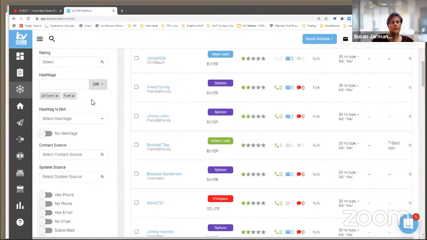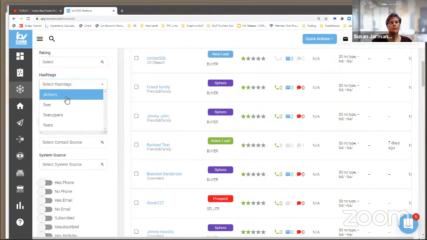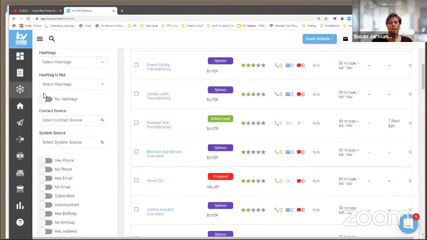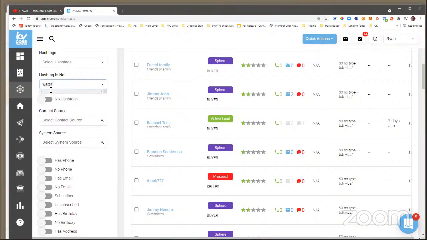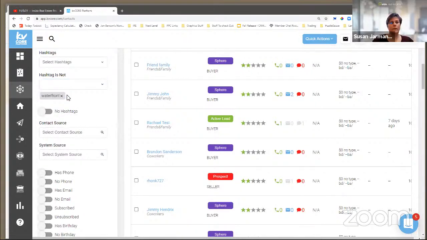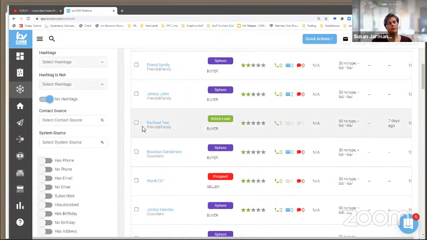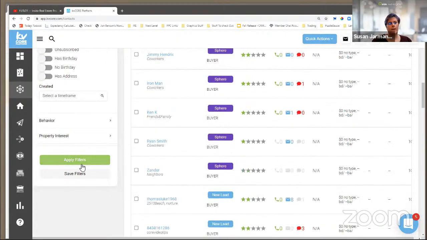The other thing you have is, I want to find everybody who is not marked credit repair, and I can go to hashtag is not and go down to the next box. I'll just do waterfront because that's one that I have existing. So hashtag is not waterfront, and I can find all of those leads. And if I want to find everybody that I've not hashtagged, I can clear those things out, click on no hashtags, go down and filter your results, and then I can find everybody who I've not hashtagged yet.